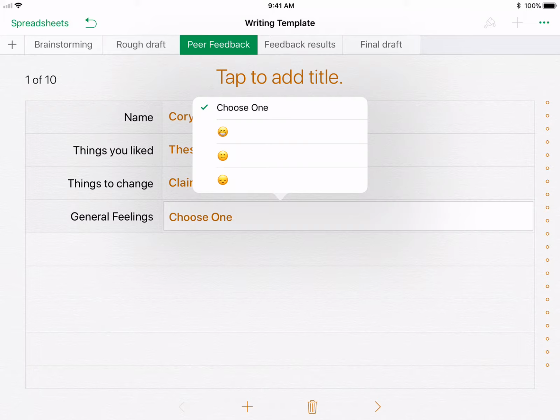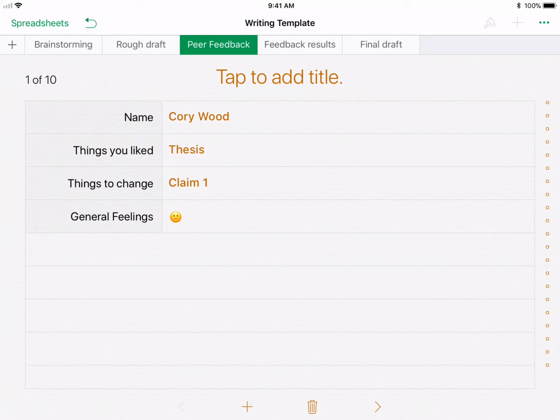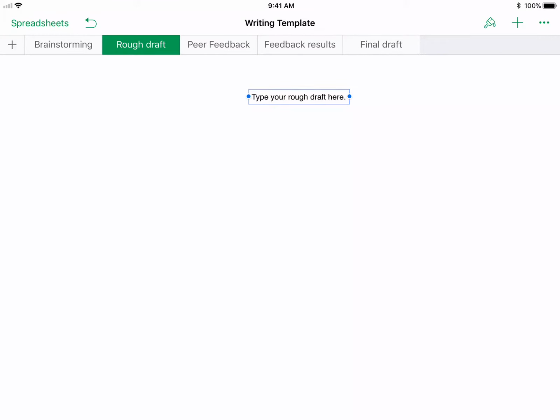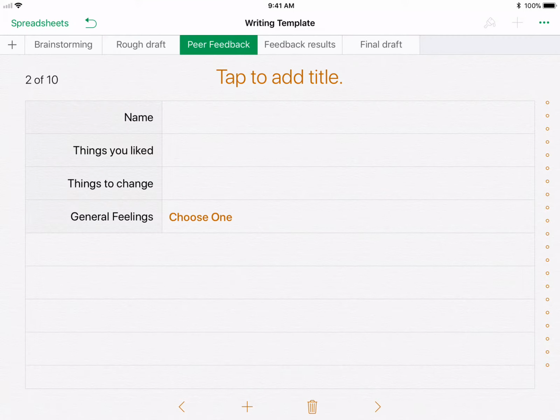And I can add emojis as well. So these live in emoji world, so you know it was okay, right? And when it's time for the next student to do it, they just hit the right arrow down at the bottom, and now you can hand your iPad to another student, and they can read through the rough draft, and they can go back to peer feedback, and they can fill in their feedback, and they're not going to be influenced by the person who just put their information in.